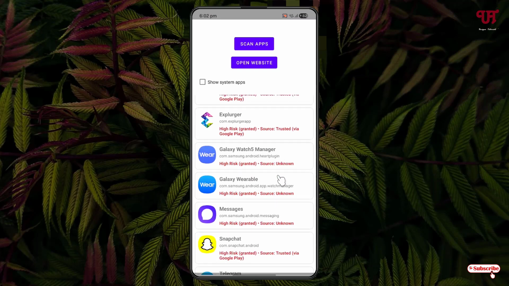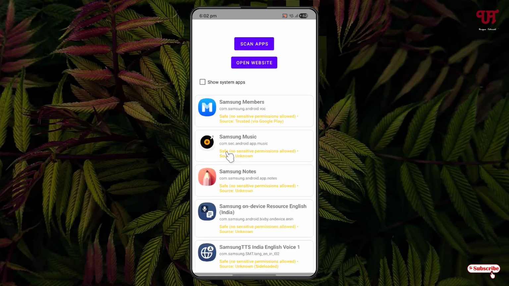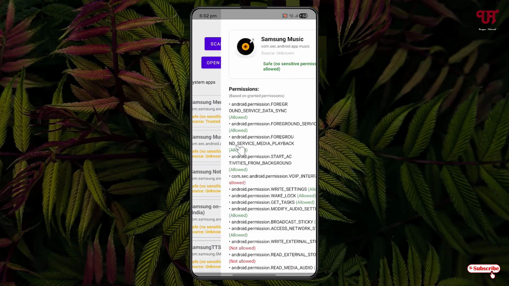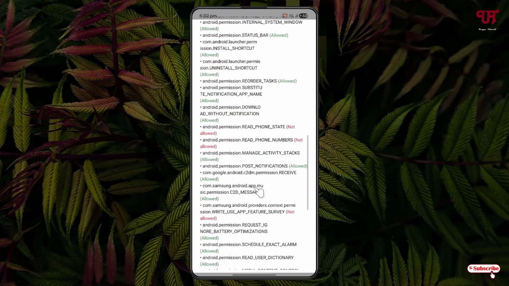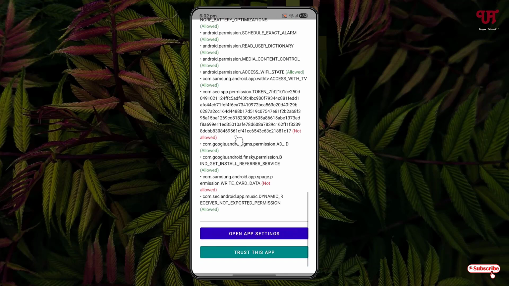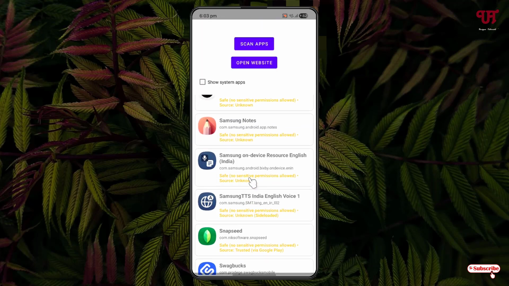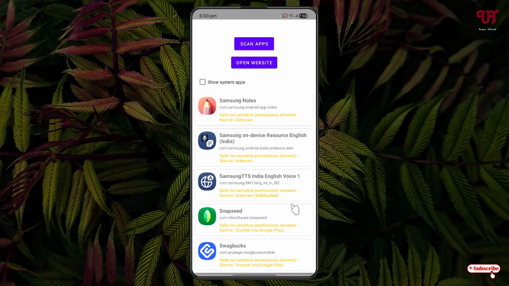So you can see here High Risk, Medium Risk, Low Risk, Safe. So you can see no sensitive permissions allowed. So you can just click on it. So you can see here only a few permissions are being allowed for this respective application. That means no sensitive permissions are allowed. So it's written Safe. So you can see here no sensitive permission allowed.